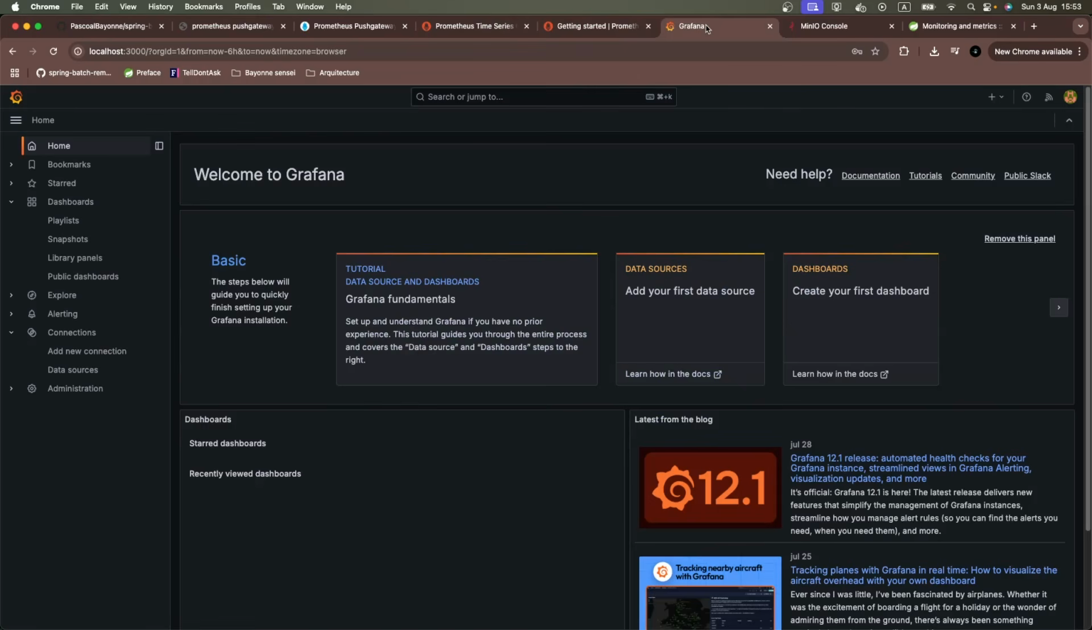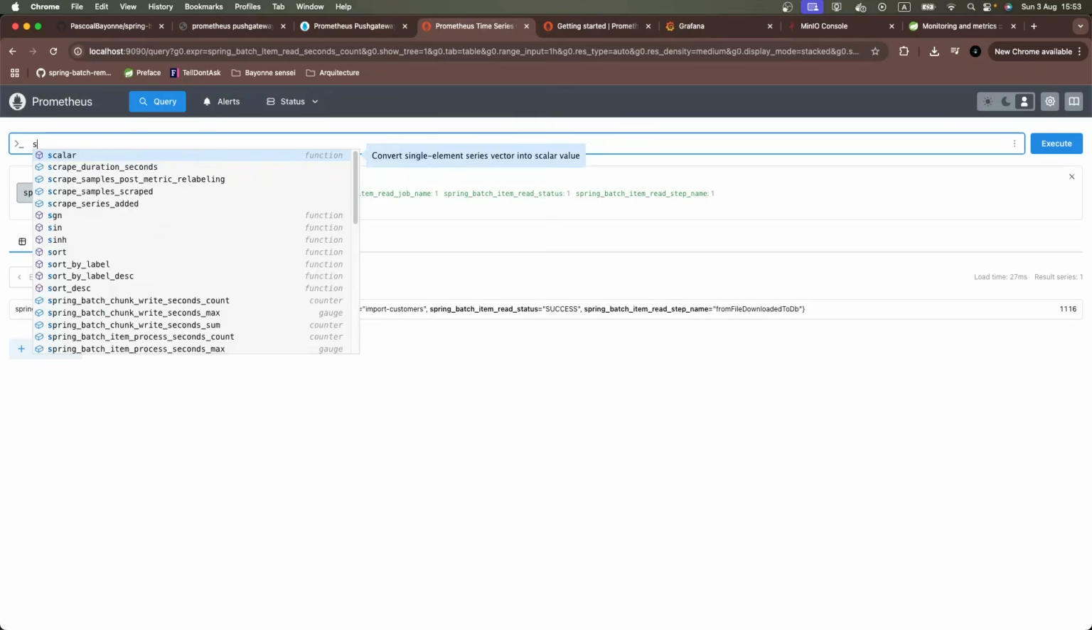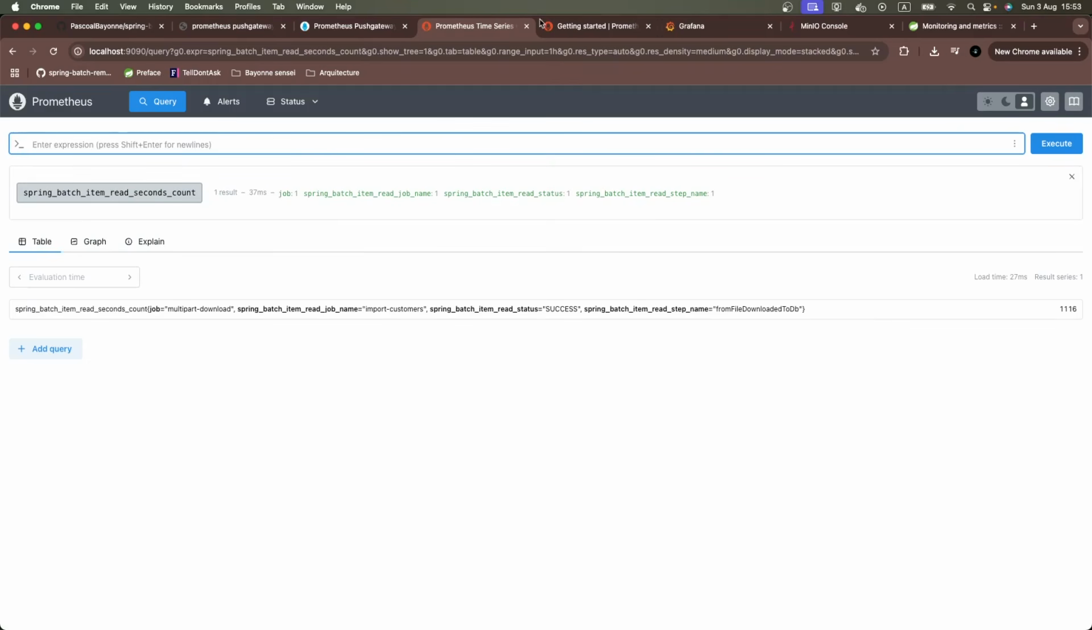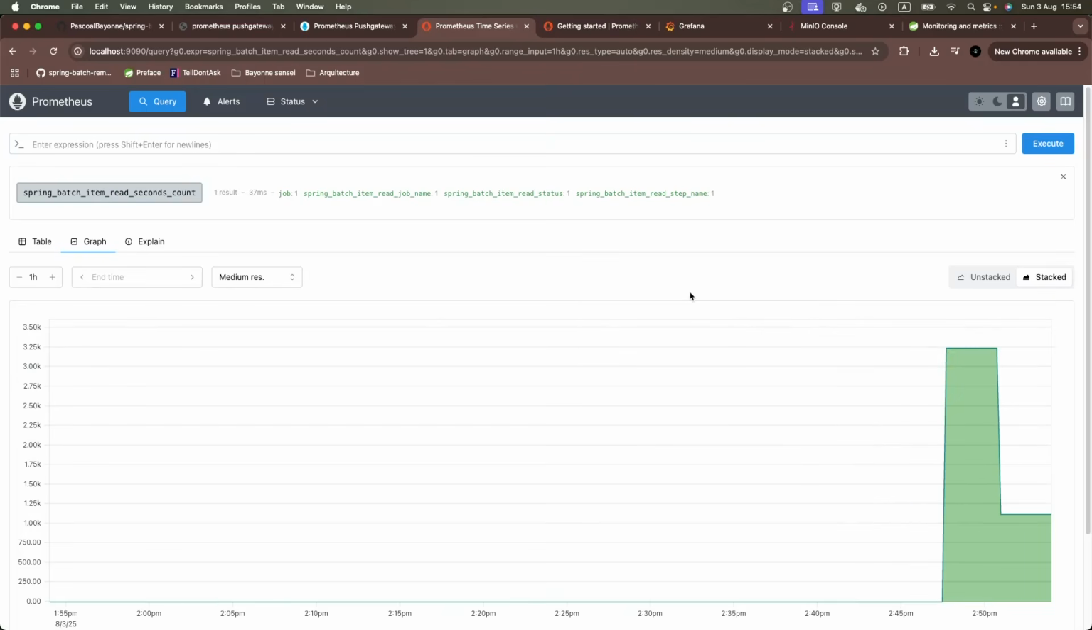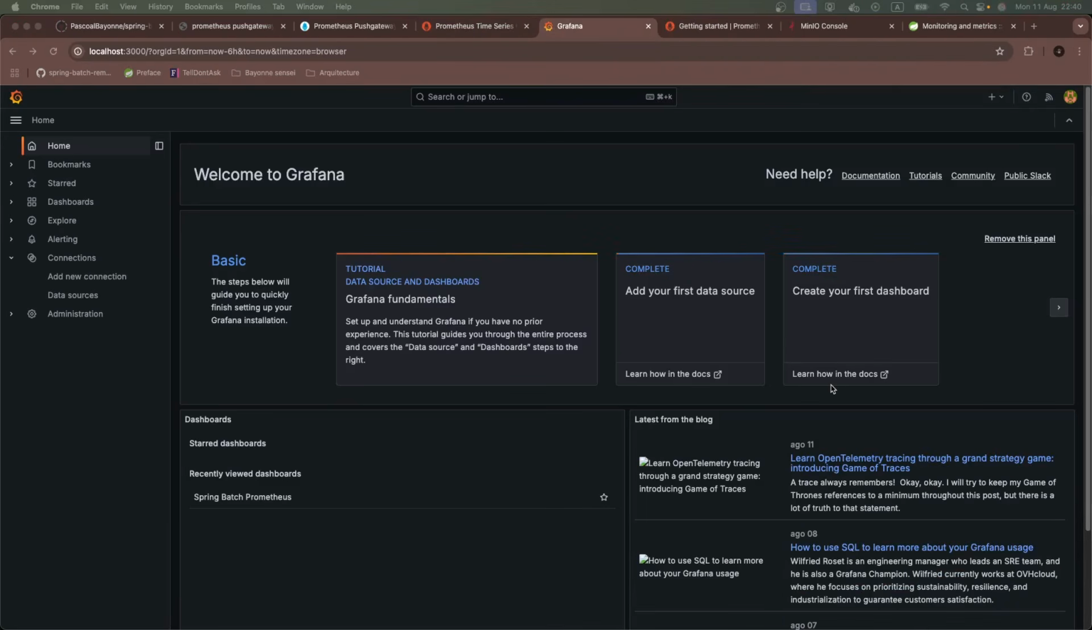Now, guys, let's move on. Of course, we could explore a little bit more, like how many lines we have written, processed, skipped, and so on. Okay, but it will make our video very long. Now the next thing that we need to do is to explore Grafana. But before moving to Grafana, I really want to show you one last thing.